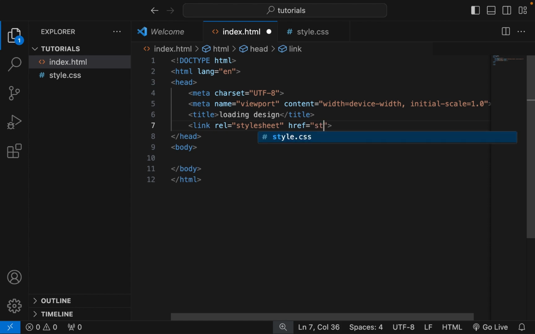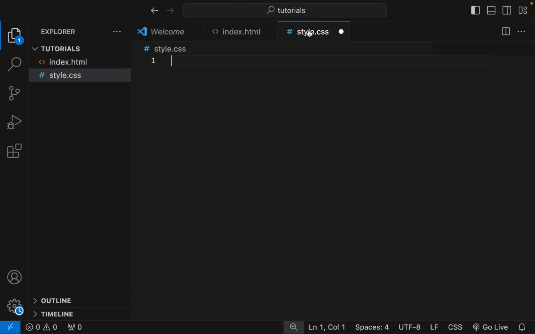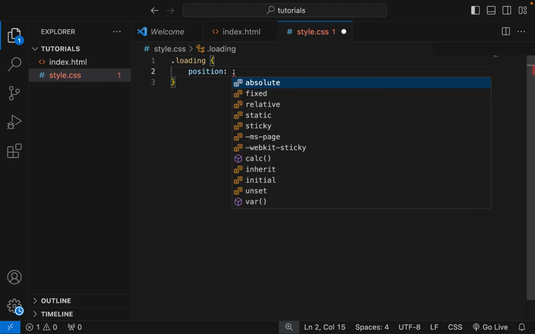Link or connect your HTML file with your CSS file. Go to the body of your HTML file and create a div with the class name loading. That's all for HTML. Let's go to the CSS file and start by styling the class called loading.